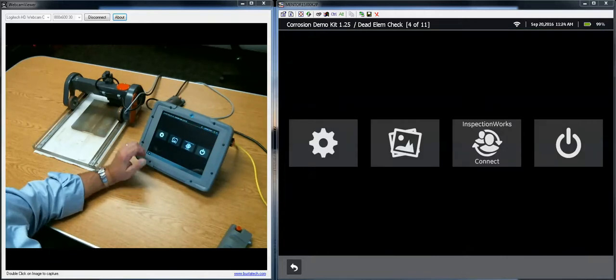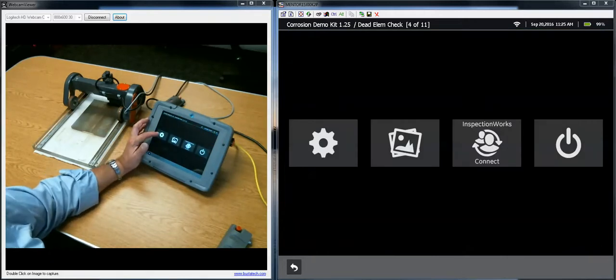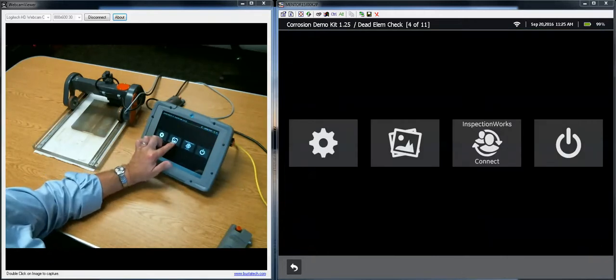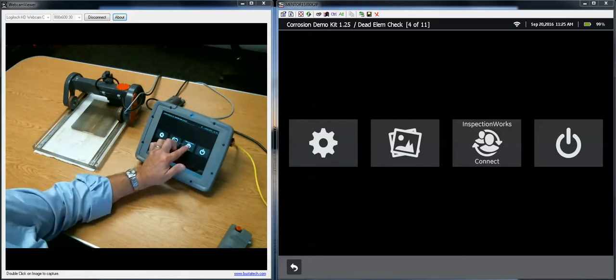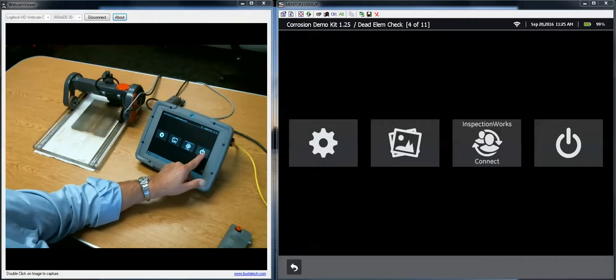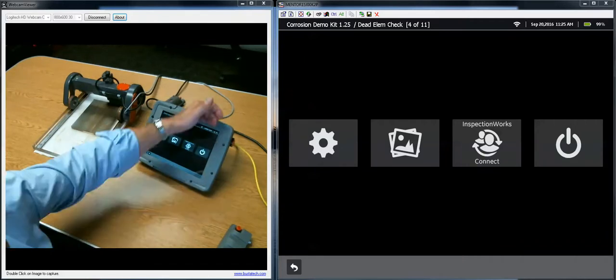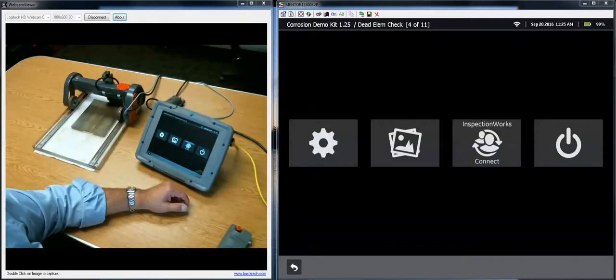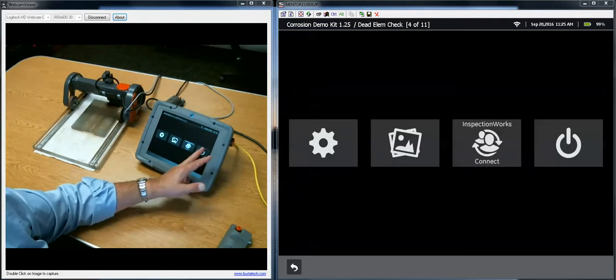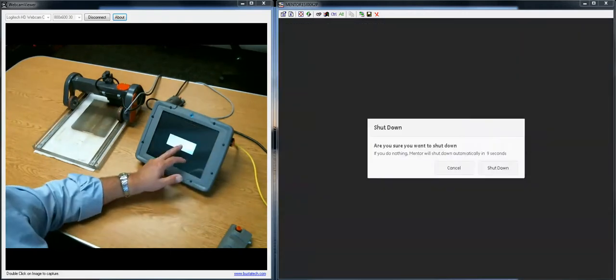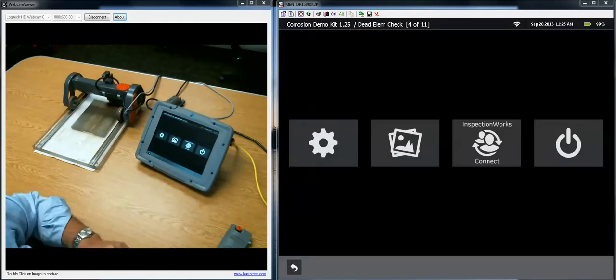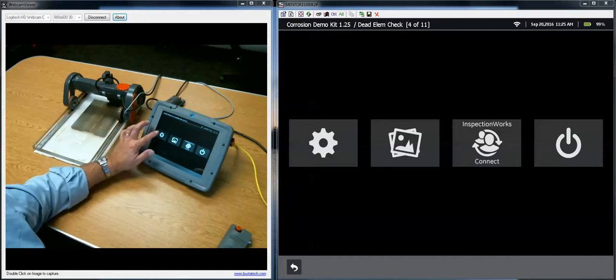Hit settings. The gear is basic instrument settings. The little pile of pictures is the file manager. More about that later. Inspection Works Connect, and then power off. Just like hitting the power switch to turn it off, hitting that will pop up the power manager. It'll offer us a choice. I'm going to cancel it there so we can continue.